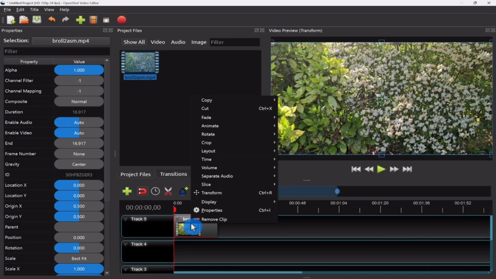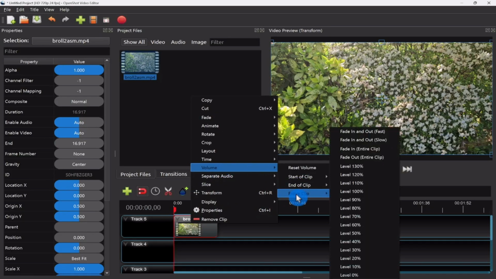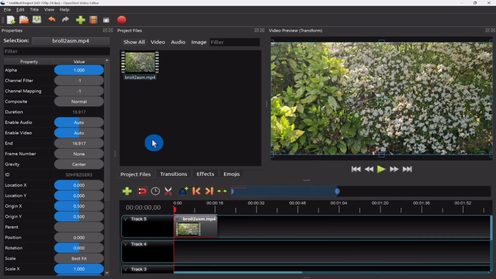You can left click on the file. Be sure the playhead is all the way back to the beginning. Once you left click, go to volume, go down to entire clip and down to level 0, and you can make it 0 or you can make it anything from 0 up to 130. But we want to get rid of it.